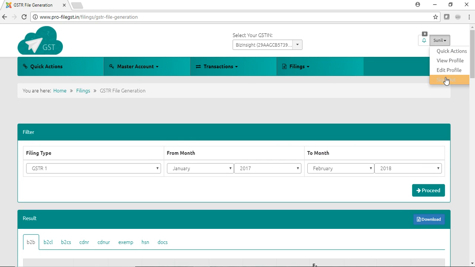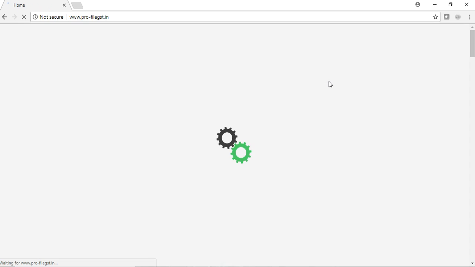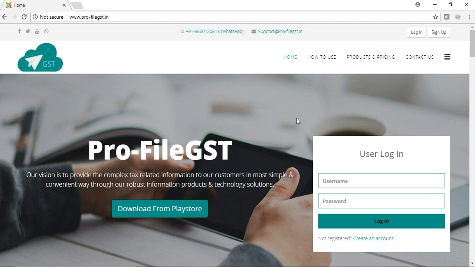The process of adding the auditor is also the same as the process of adding a normal user. You just have to select the user type as auditor when you are creating the auditor role.